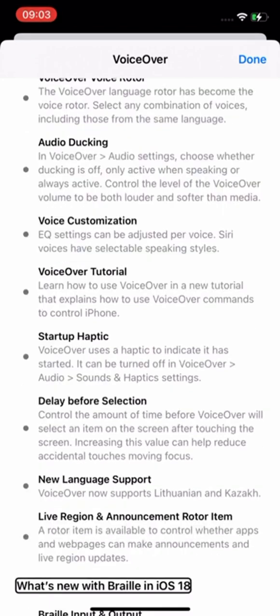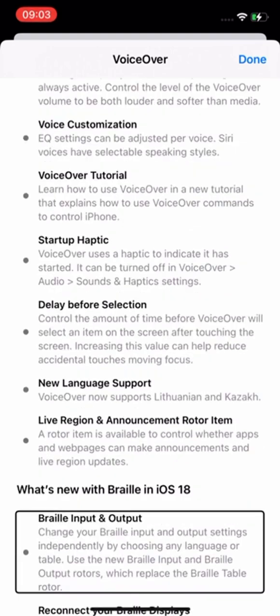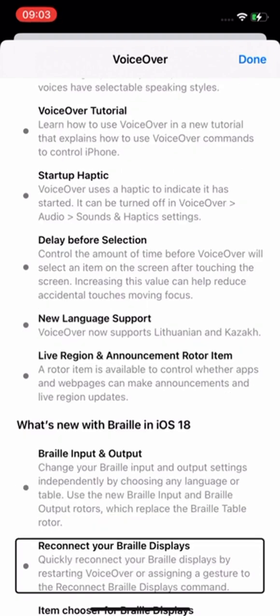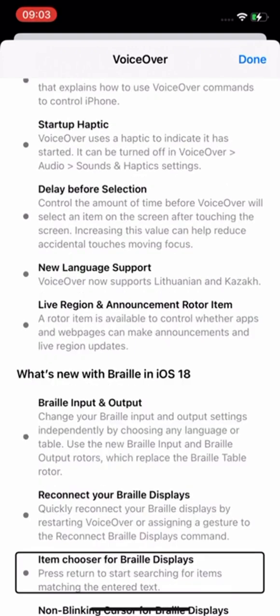What's new with Braille in iOS 18? Braille input and output. Change your Braille input and output settings independently by choosing any language or table. Use the new Braille input and Braille output rotors, which replace the Braille table rotor. Reconnect your Braille displays. Quickly reconnect your Braille displays by restarting VoiceOver or assigning a gesture to the Reconnect Braille Displays command.